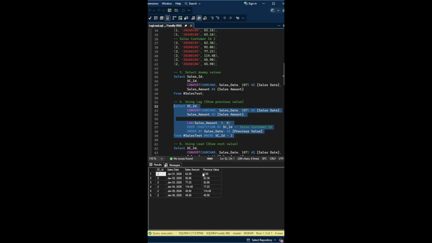As you can see, we have our sales amount column and the previous value corresponding to the previous day. Now we'll see the same process, but using lead instead of lag.